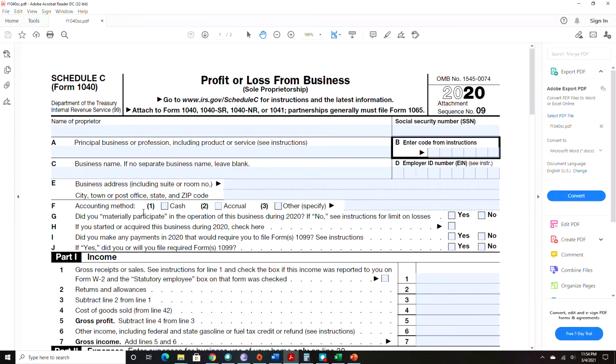We will also put what accounting method we use. It's most likely either going to be cash or accrual. Again, that's just when you recognize your income and expenses: when cash is actually done, when you receive cash or pay out cash, or when the actual activity was finished. Of course, there are a lot of other items, like materially participated, if you happen to start the business, and whether you ended up paying anybody a 1099.